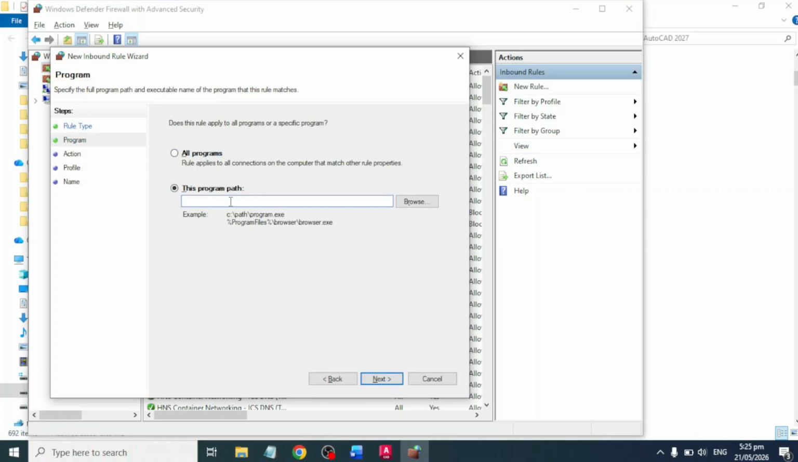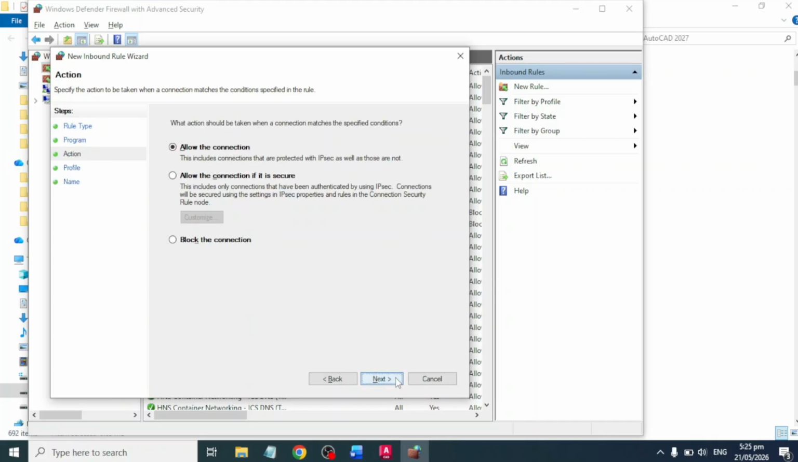Over here, paste the AutoCAD program path into the provided field. After that, make sure the AutoCAD executable file is selected correctly. Then choose Block the Connection from the available options. Over here, this prevents AutoCAD from accessing the internet.